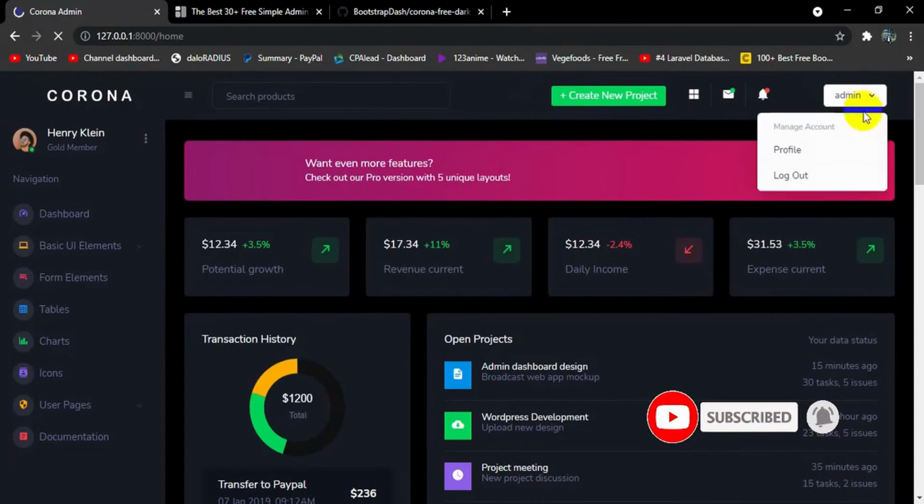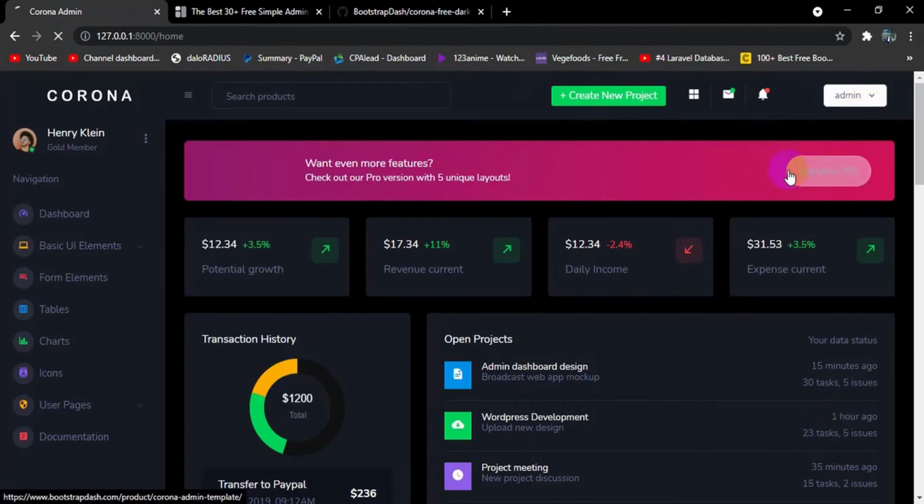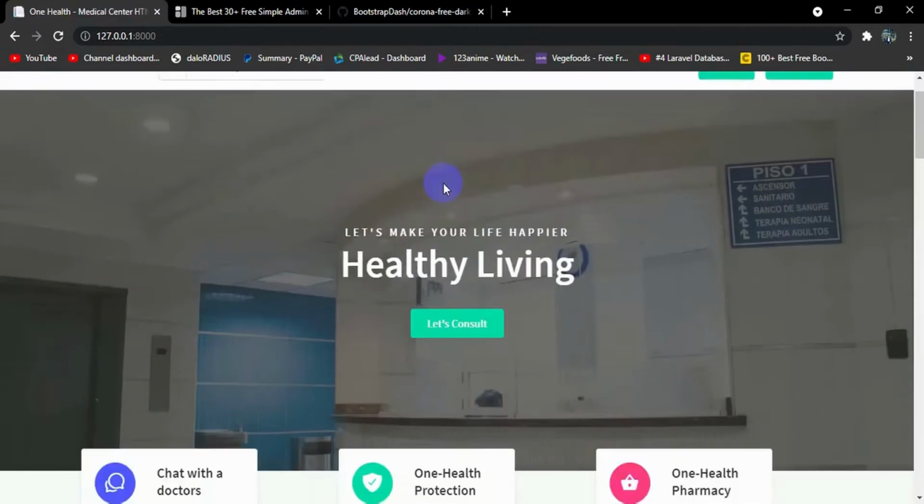So there is also a logout option. Now let's check if the logout works. If you click logout, okay, it is taking us to this page.